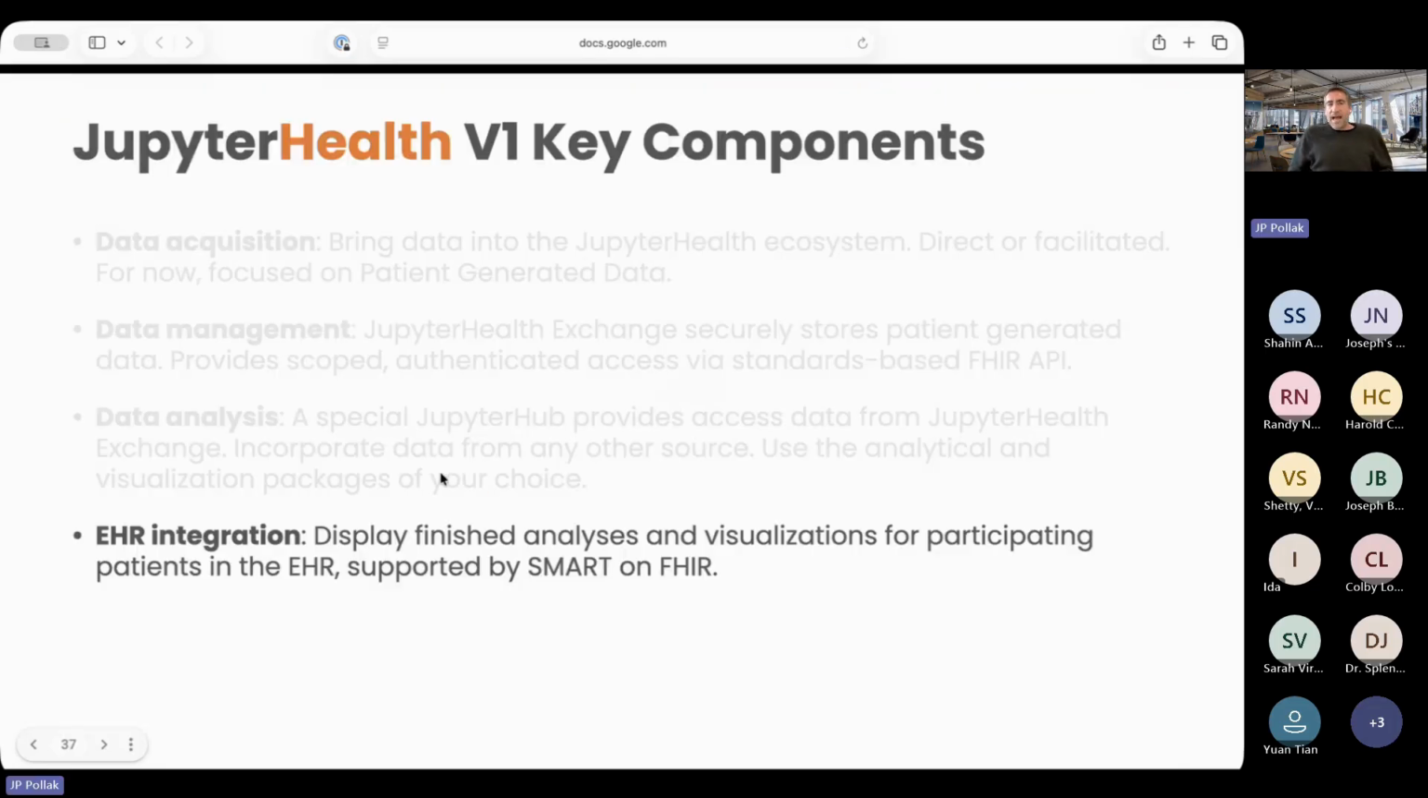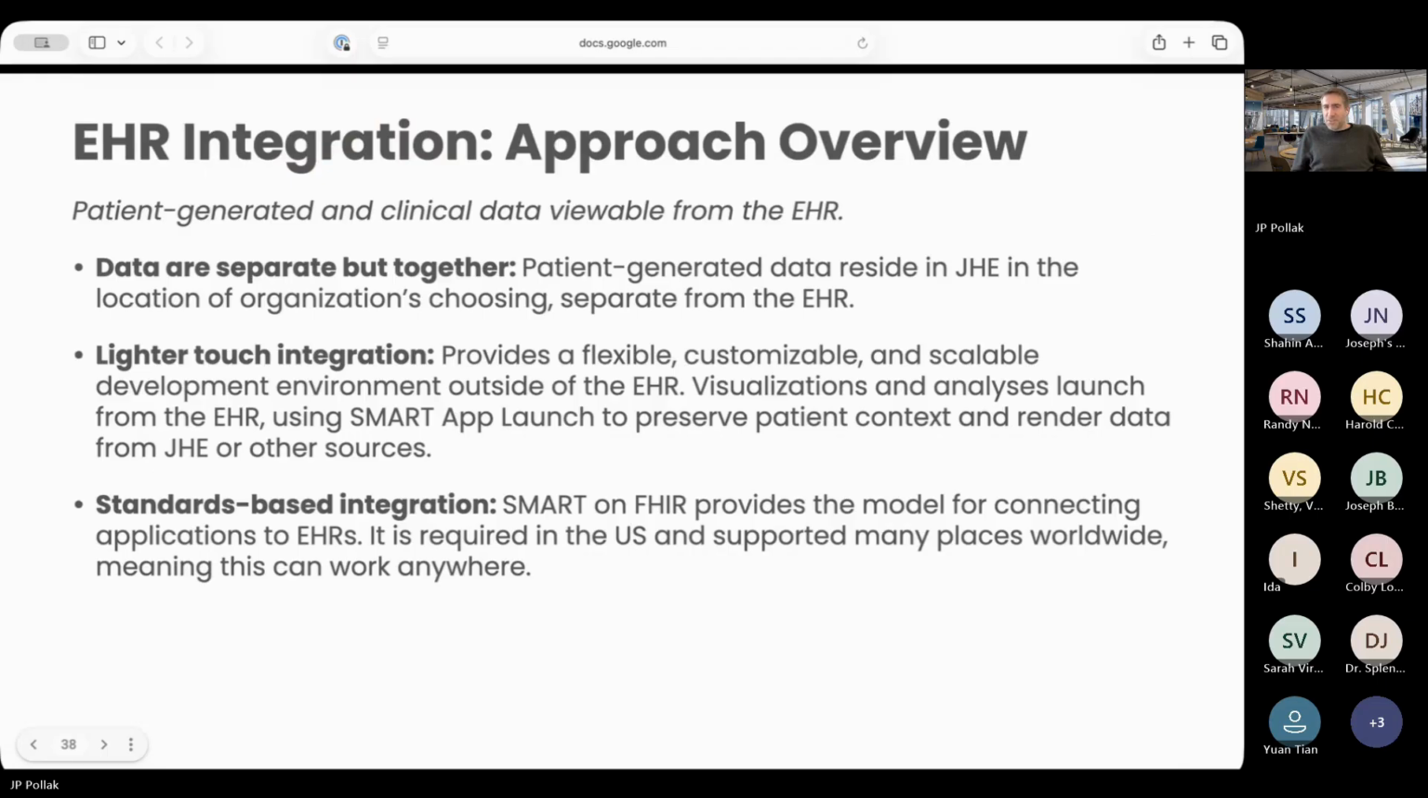Okay. The last of our core JupyterHealth components that I wanted to talk about is electronic health record software and platform integration. This is a complex one, as you know. I'm going to talk about some software tools that we have to make this easier.